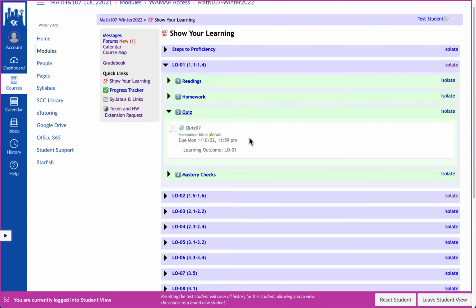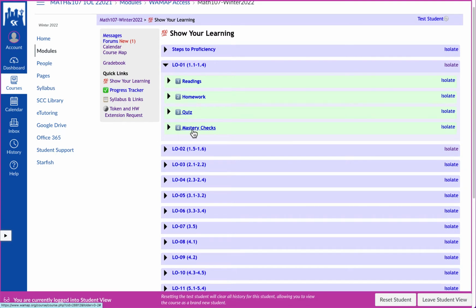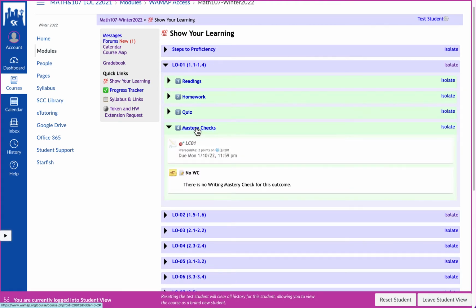The quiz is timed, so keep that in mind. But once you finish the quiz successfully, you'll then move on to any mastery checks, or proficiency checks is what they'll most likely be relabeled as. And that'll be either a learning check, which looks a lot like a quiz, or a writing check where you will write up something and submit it to the instructor to be graded. Not all of the learning outcomes have a writing check. You can see that learning outcome number 1 has no writing check.